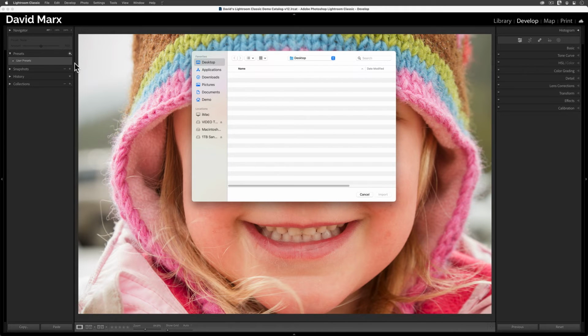Now the window that appears at this point is going to look different on a Mac versus a PC, but don't let that trip you up. What we're going to do in here is exactly the same on either platform. What we need to do is to guide this window over to wherever the new developed presets that you want to add live. In my case, these are files that I downloaded from my website for this demo, and they live inside of my computer's Downloads folder.